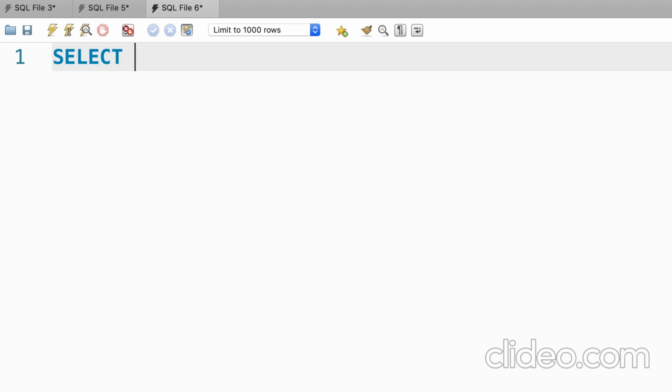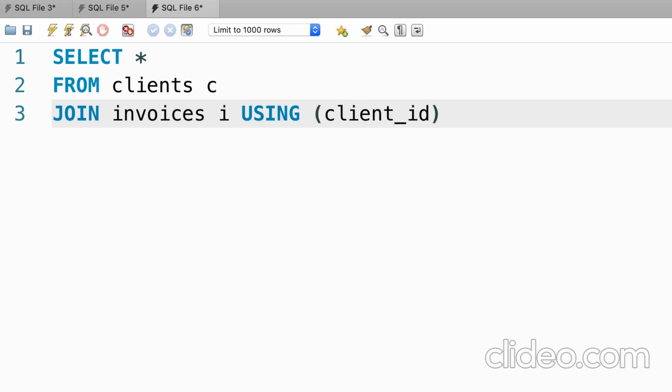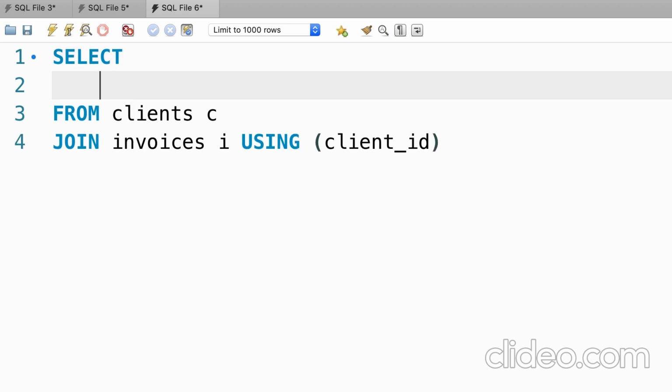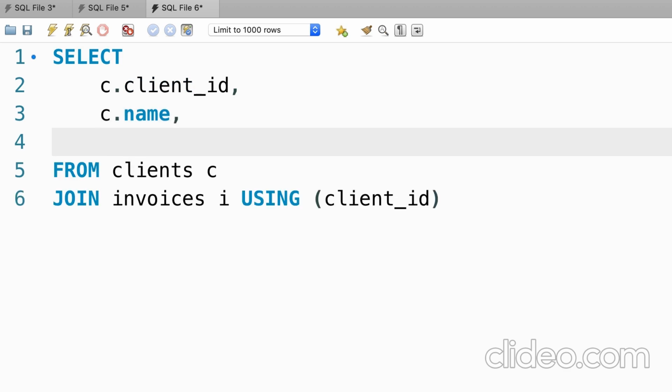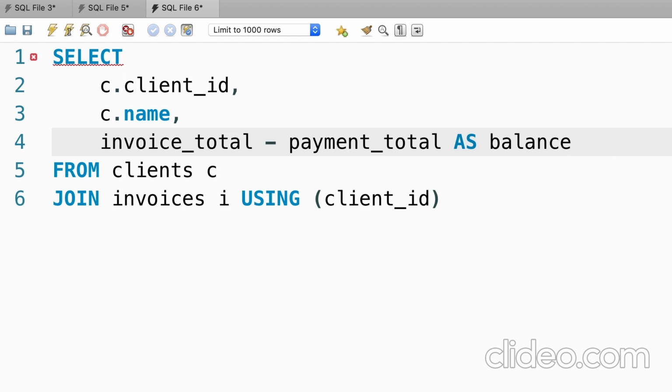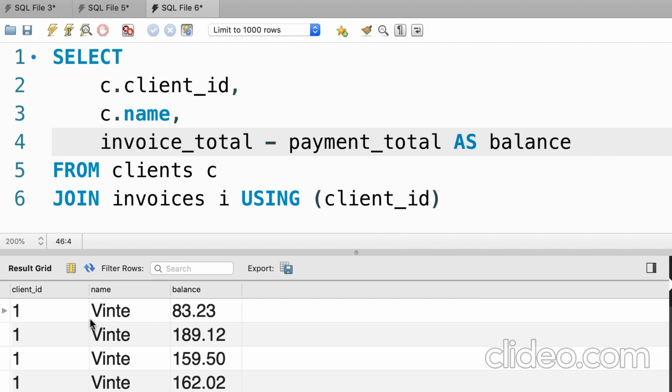All right, I'm going to select everything from the clients table and join it with the invoices table using the client ID column. Now, I want to pick a few columns, c.clientID and c.name, and then we need to calculate the balance. That is the difference between invoice total and payment total. Let's call this balance. Now, let's execute this query. All right, this is what we get. So for each invoice, we see the client ID as well as the balance. Now we need to group this data by clients.